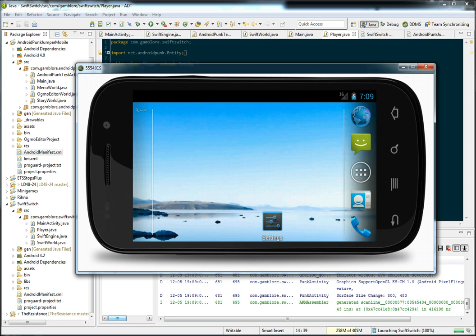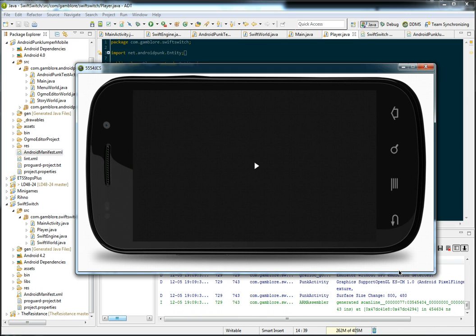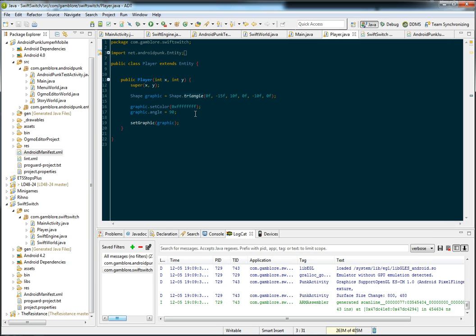And while it reloads, there, so it's been rotated 90 degrees. Let's add some information to our player.